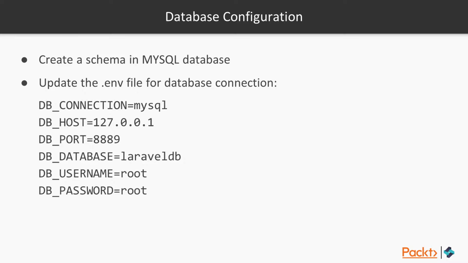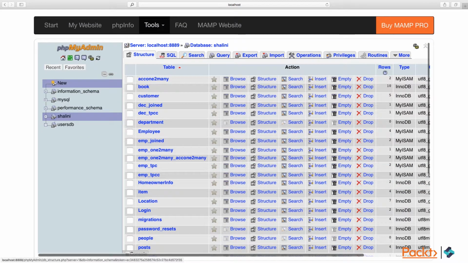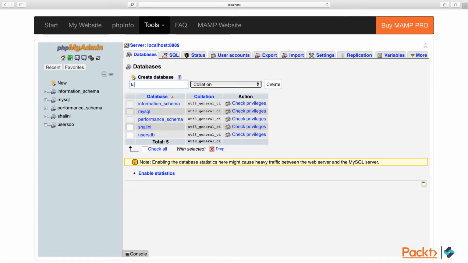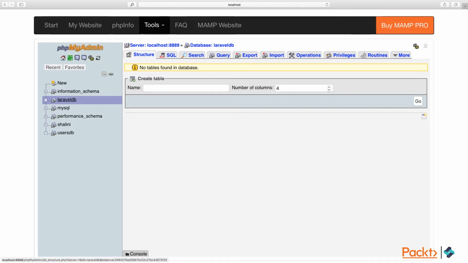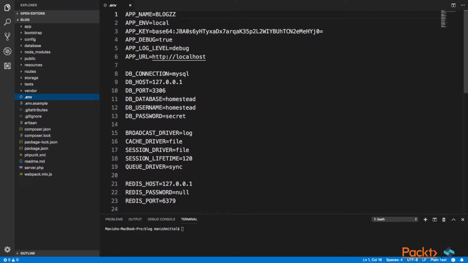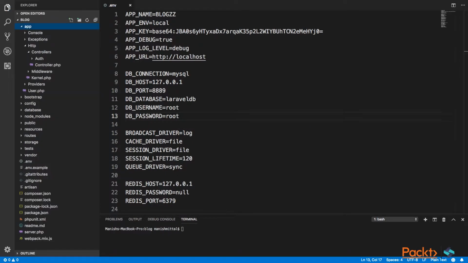I'm using the MAMP database for Mac machines. I'll go ahead and say new. The database name is Laravel DB and I'll say create. Once the database is created, we'll go ahead, and in our Visual Studio Code, in the env file, the database is MySQL, the database port is 8889, the database name is Laravel DB, the username in my case is root, and the password also is root. Once this is done, let's go ahead and create a model.